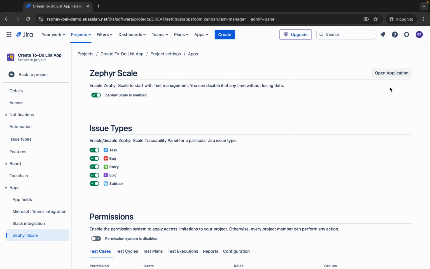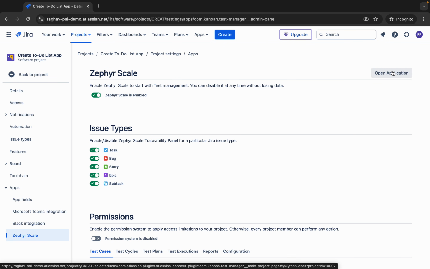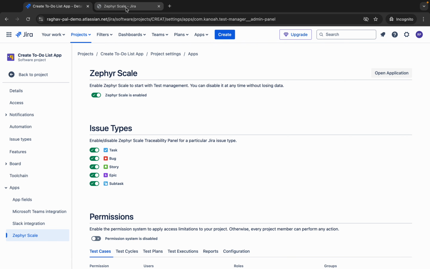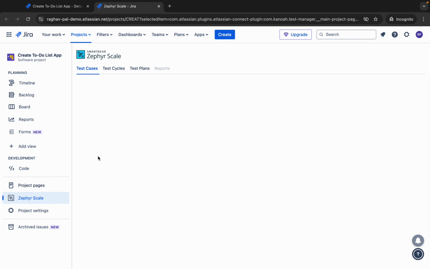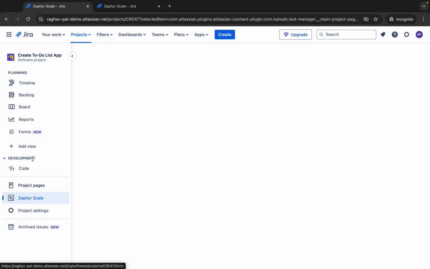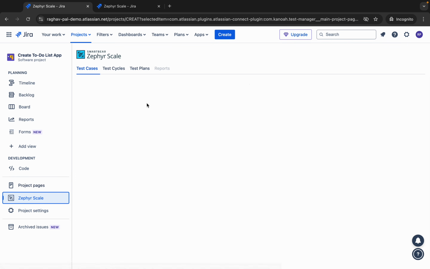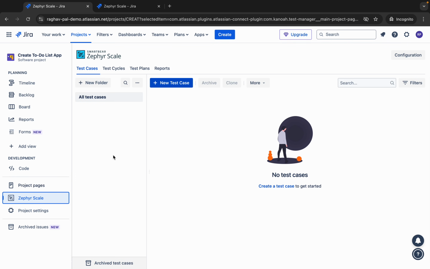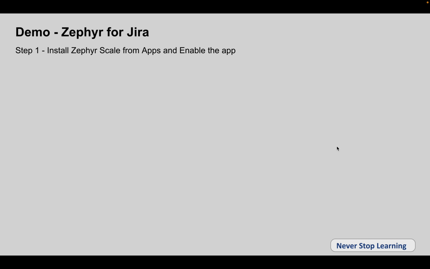And now let us go back. You can open the application from here, the Zephyr application. So this will open the Zephyr page, Zephyr Scale you can see here, or you can also just go back to your project and click on Zephyr Scale. It will open the Zephyr application, and now here you can see we have got our Zephyr page. So we have done step number 1.